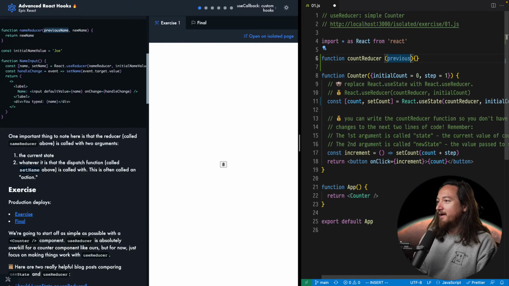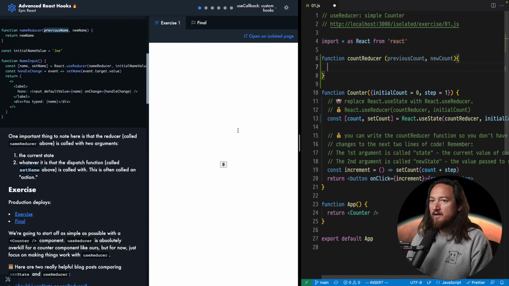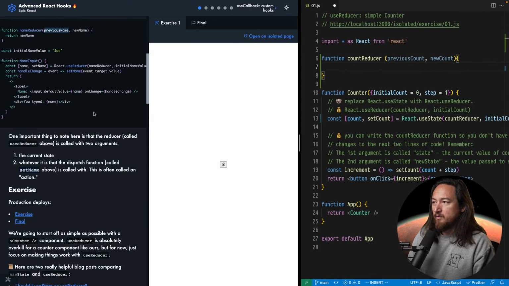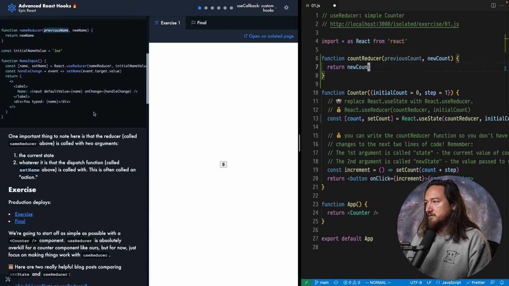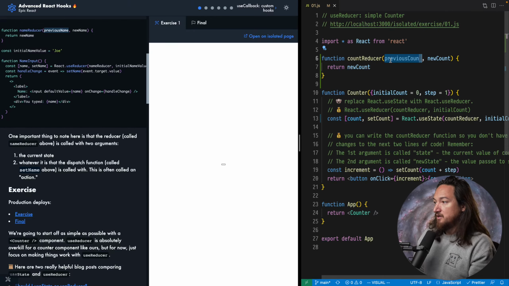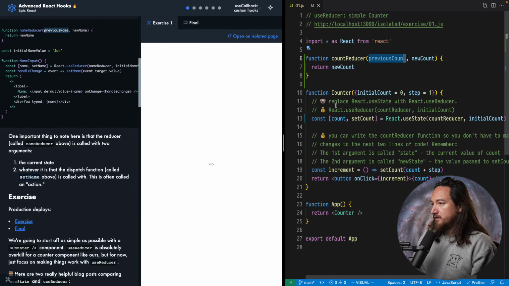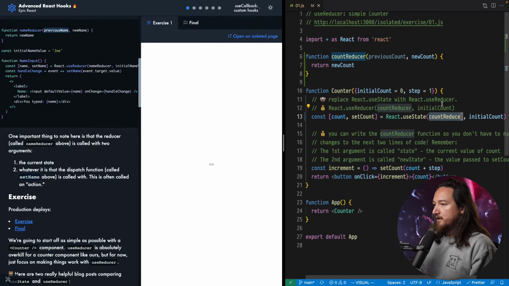Okay, cool. So we have this, let's see. So we're changing the count. So we'll call this previous count and new count, I guess. Let's just start with that, borrowing from this example that we have over here. And then we're going to return the new count. So easy as that. And again, we can see that this is just unused. No problems. That's fine. Okay, cool. So count reducer initial count. So we have that. We're good there.